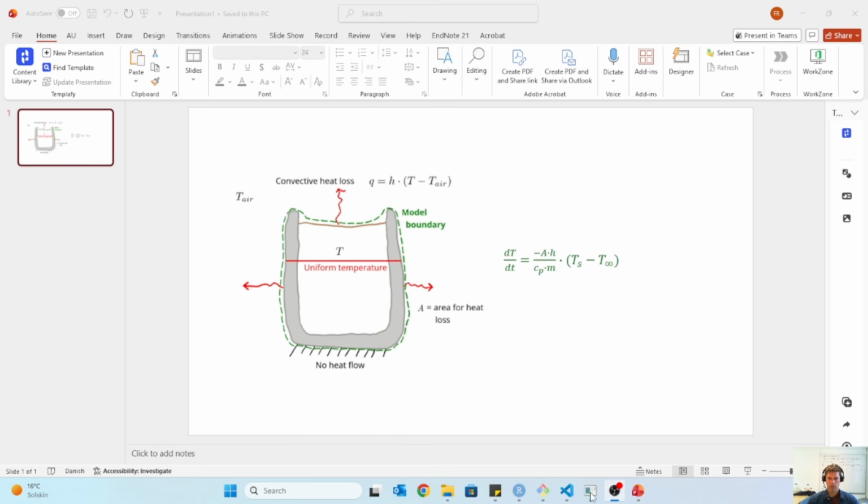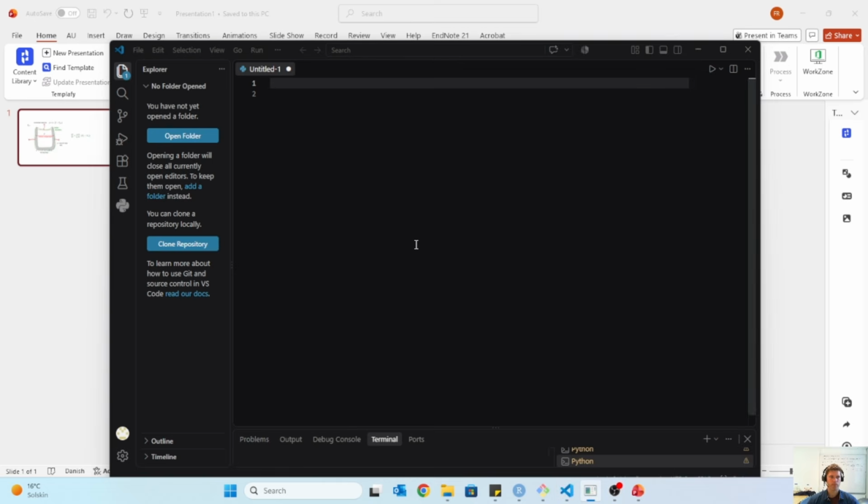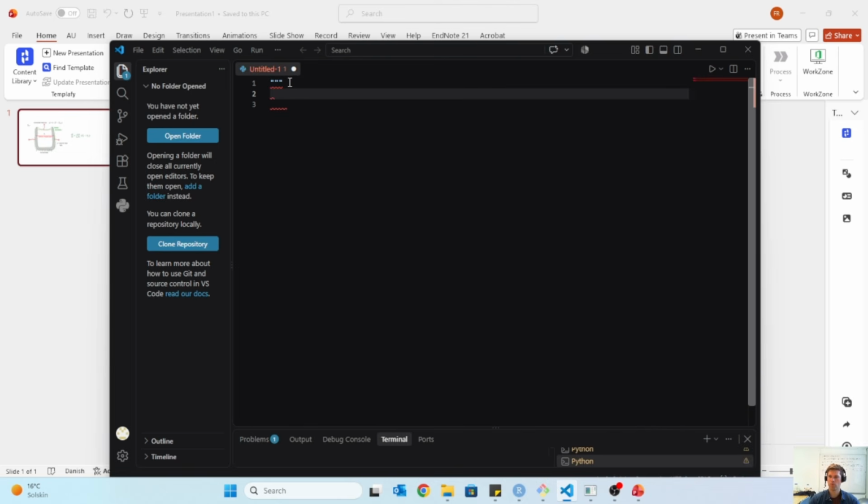Let's go to Python and see how we can do this. So the first thing we need to do when we make a structured model is we write a little information about what this file does. So we could write the file name. That could be cooling mods, for modules. We could write who the author is. We could write the course, and we could provide a short description of what the module does.